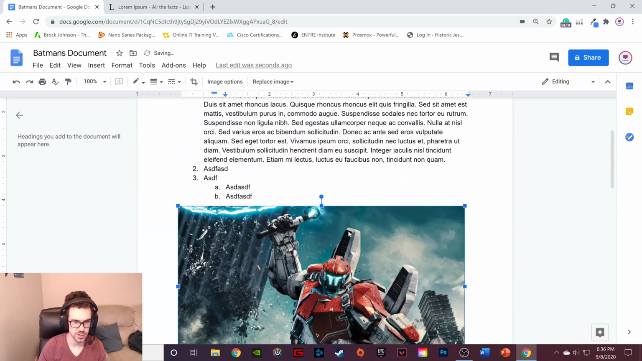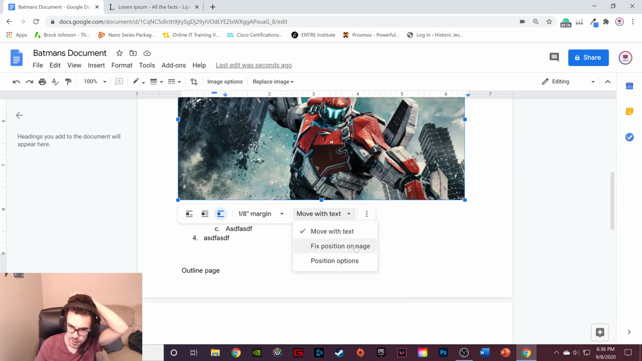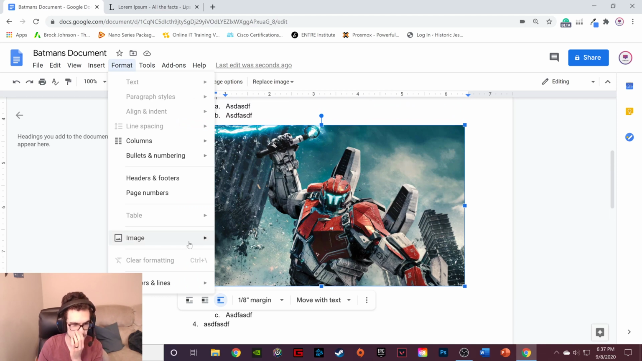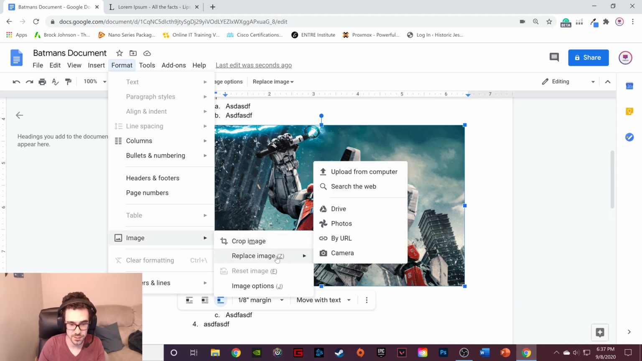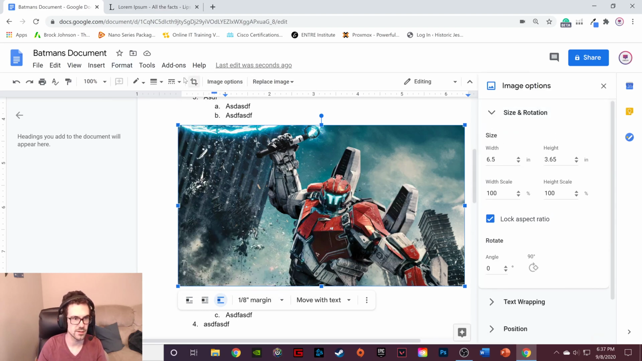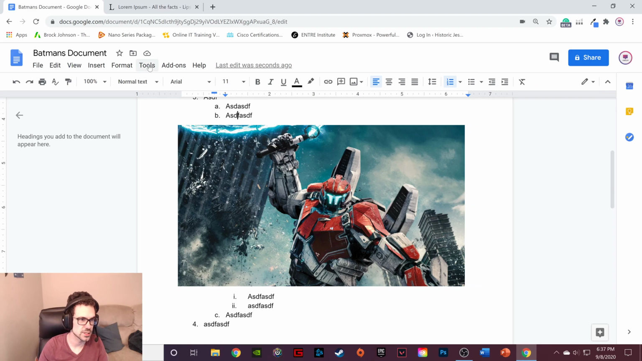Okay, so now it's in between the text. There's different options when I click it. I can give it a margin, and I can have fixed position, different options when I click the thing. But also, up here, everything changes. And in the Format tab, Image allows me to crop the image, replace the image. There's some image options. Again, all the stuff that's right here at the top is up there. Okay? So that's what options is.